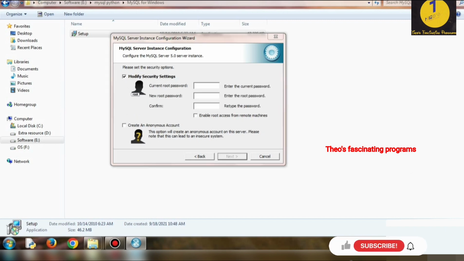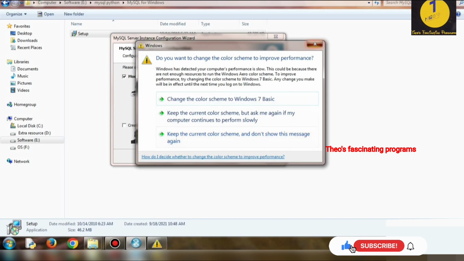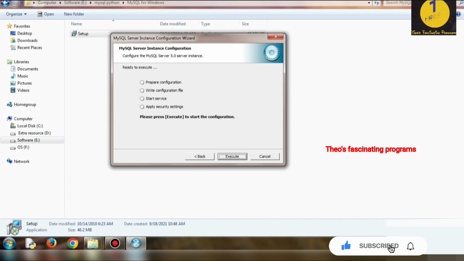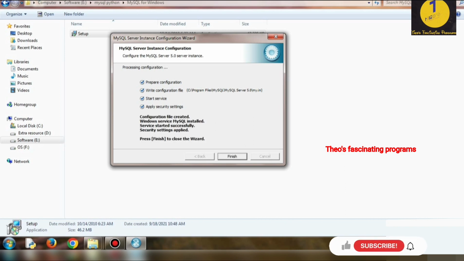It will ask for your current root password. I know my current root password, so I'll just give it. And then give the new password you require. I just give the password as 123456. Enter the same password to confirm and click next. Once you click next, click on execute, and you can see the configuration processing takes place. Once it is finished, click on finish.